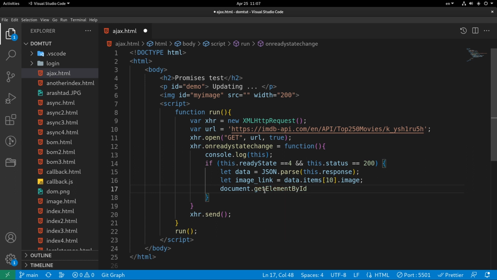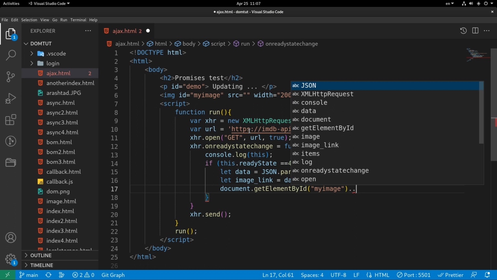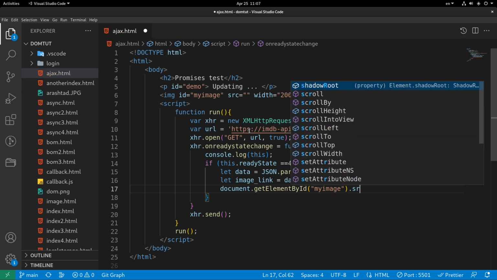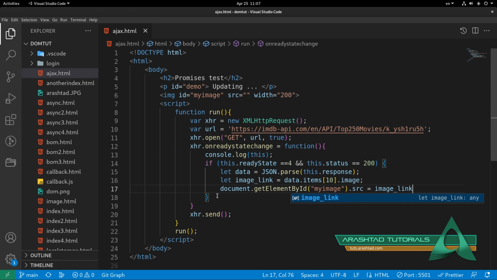So we'll get the element by ID, and here we've got the ID my image. So there we go, my image dot src for image, src, and image link. There we go, and everything is complete. Now we can save the project and see the result here.